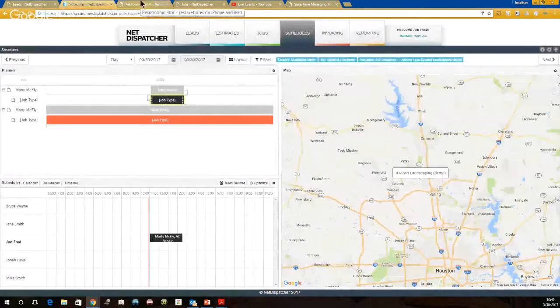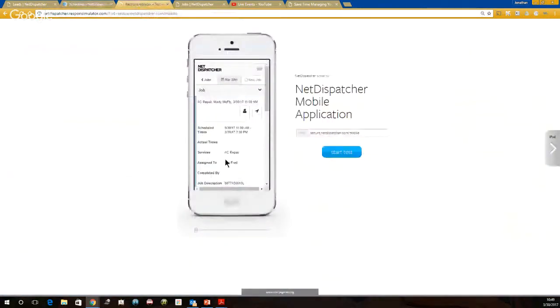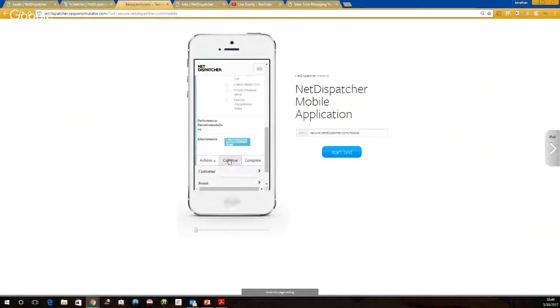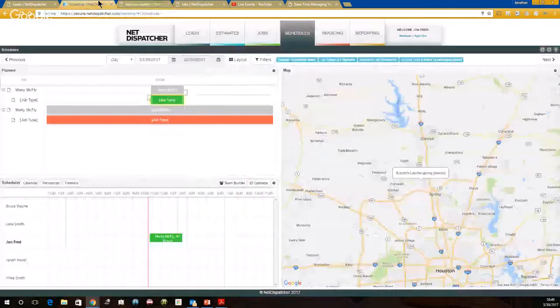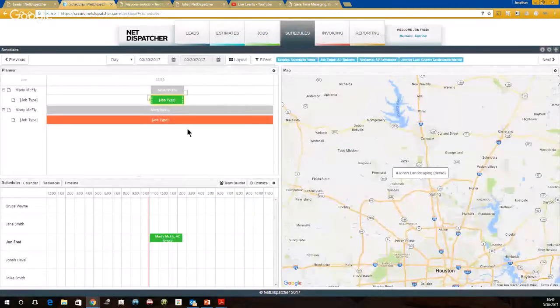So let's say the worker goes home for the evening, comes back the next day to continue his work. All he would have to do is go back into his dispatch board, go to the job, and click continue. All right, let's say from here, John Fred is done with the job. We could go ahead and click the complete button now. And once again, this is going to update on the schedule board. And we'll see that it turns to green, notifying us that the job has been finished.